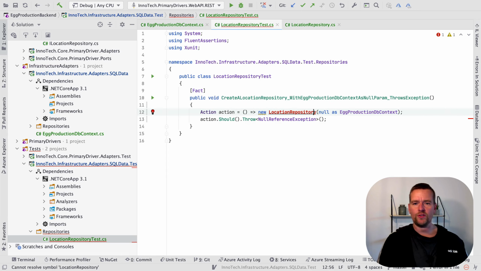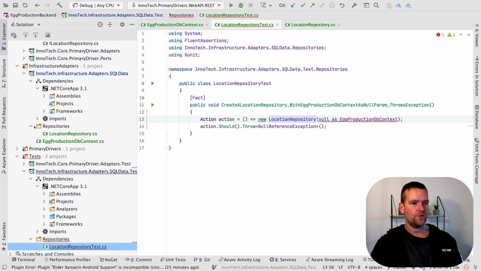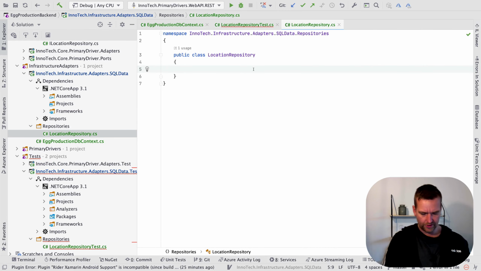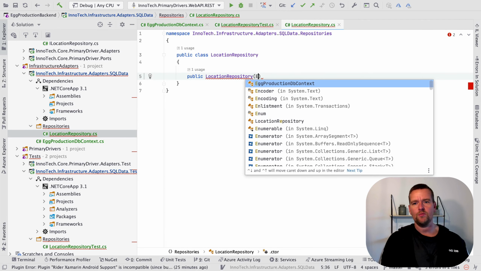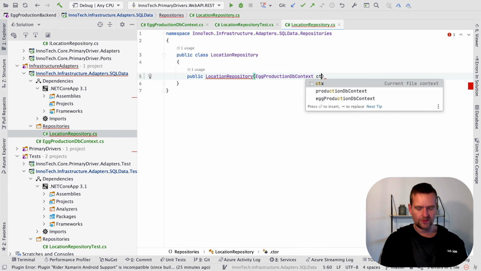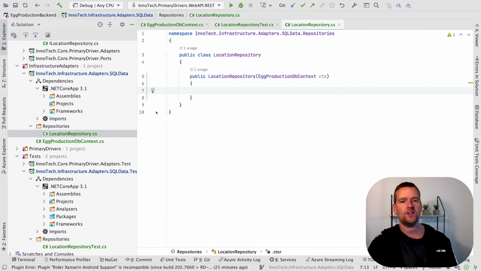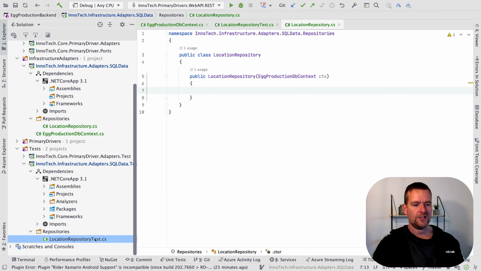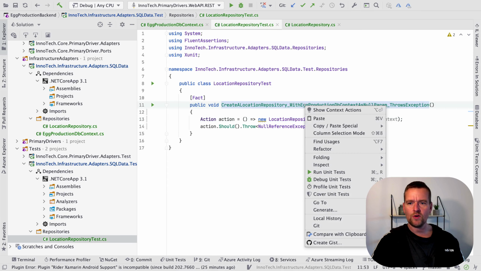And now you can import this new location repository, but still you can't pass this in because we don't have a constructor yet. So let's go back to the location repository and create a constructor for it. Public LocationRepository, we'll pass in an EggProductionDbContext. Let's just call it ctx for context. And just add that there, and there we go. Now we have the constructor available as well. Let's see if our test is now happy. There we go, now we can run the test. So let's run this new unit test right here.